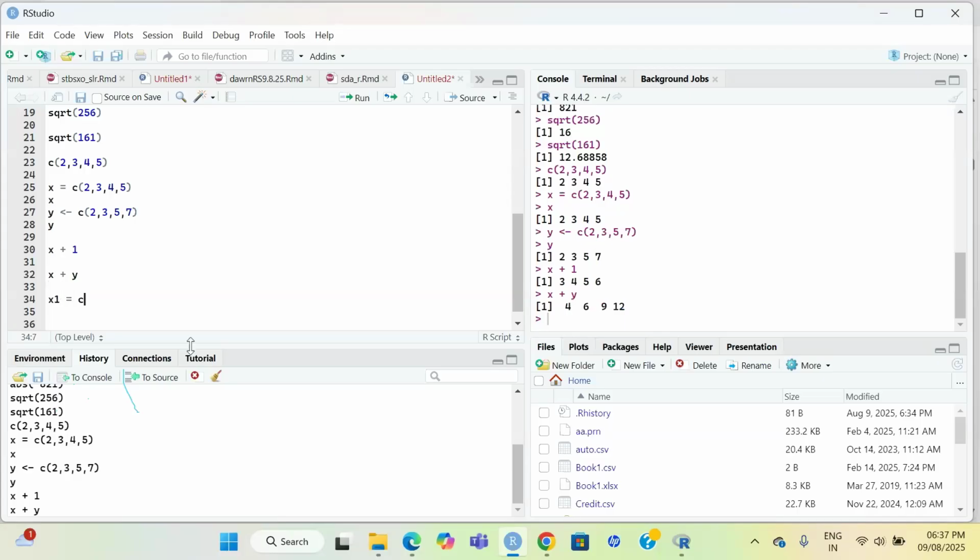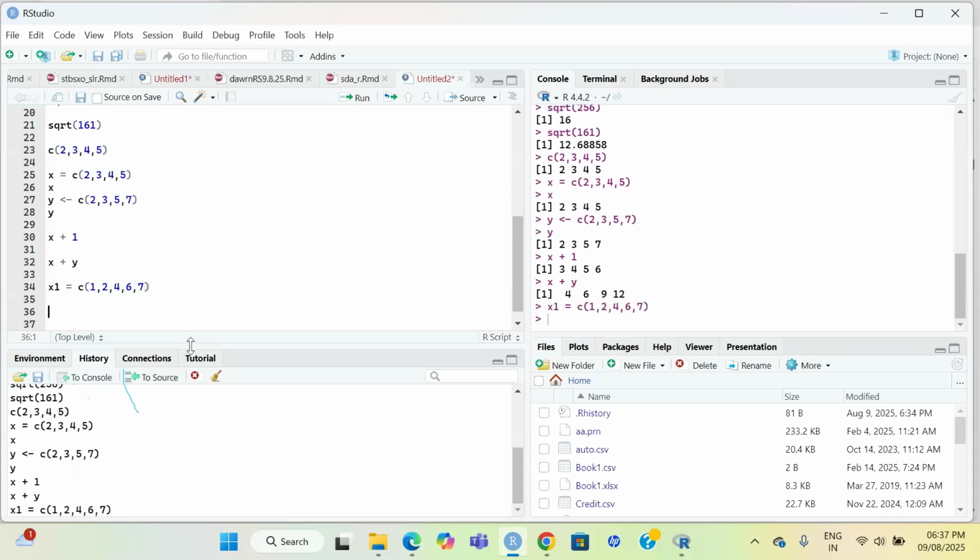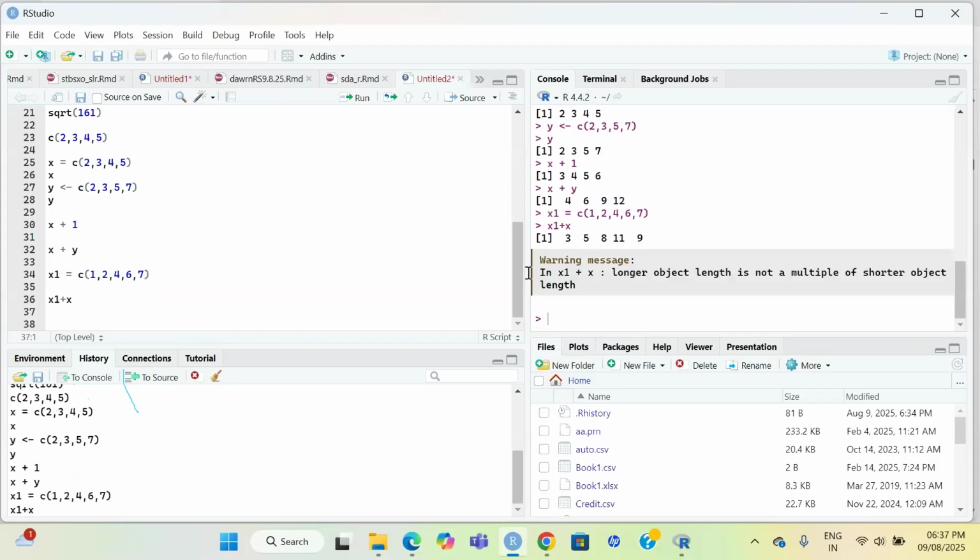Just suppose we define a new function c and write 1, 2, 4, 6, 7. So we have added 5 numbers here, intentionally. Now we will add x1 plus x. See, here we are getting a warning that the length of the two are not the same. So we can't get the exact value, हमें एग्जैक्ट आंसर नहीं मिलेगा, डिफरेंट होगा, जो हम करना चाह रहे हैं वो नहीं आएगा, एरर आ जाएगा, फिर आपको प्रॉब्लम होगी बाद की कैलकुलेशंस में अगर आप ध्यान नहीं देंगे.